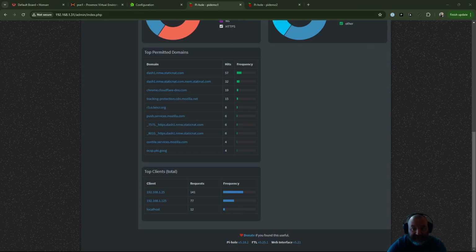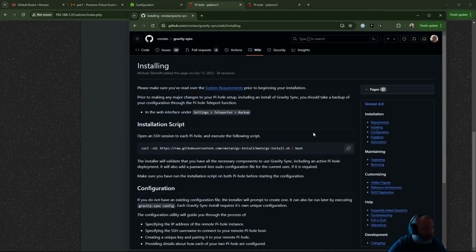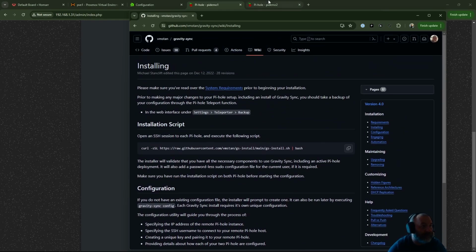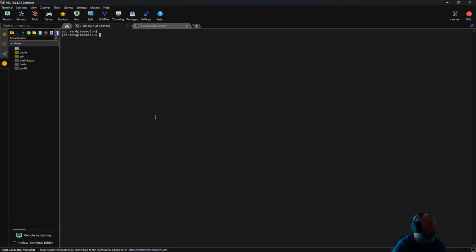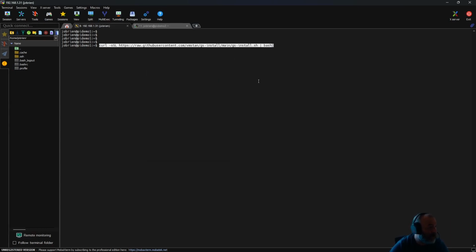On Gravity Sync, we're going to do the install. And again, I'll show you just like we did on the Pi-hole stuff. There is a script that just executes and does all of the hard work for you. Now you can go in and look at what that is. There's other ways you can probably deploy it from source. There's no reason to. We're just going to copy this. We're then going to go into SSH on demo 1, Pi-hole demo 1, and just paste this.